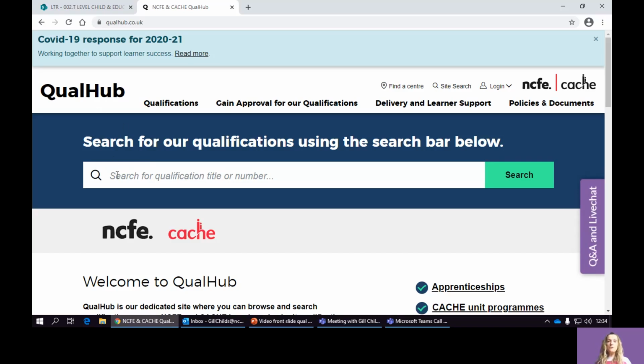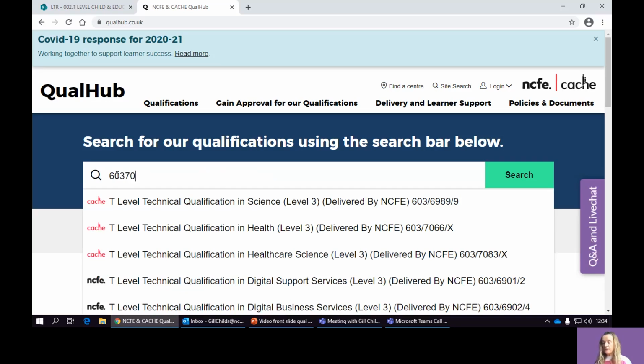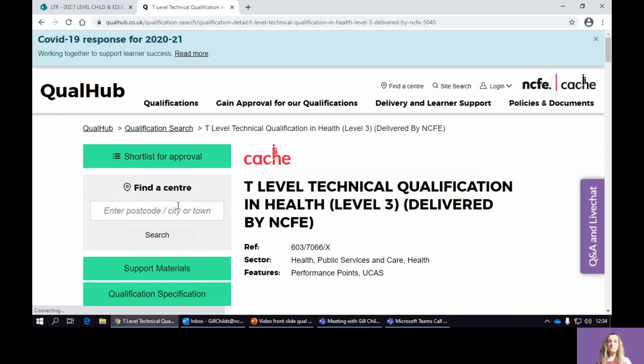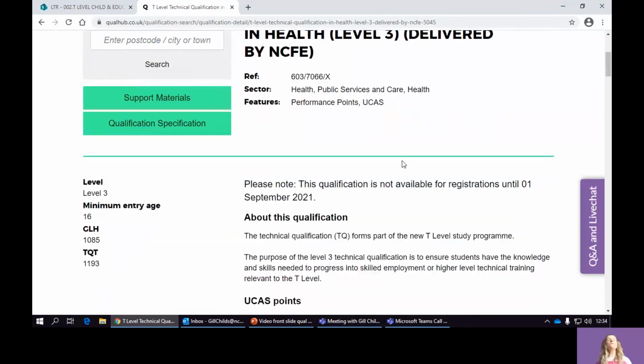So you put your details into the search bar. You can put in the qualification reference title, and as you start to type in, you will see those various selections, choices appear, and then you can see this is the one that you're wanting. So click on that, and this then takes you to an area which gives you information about this qualification.